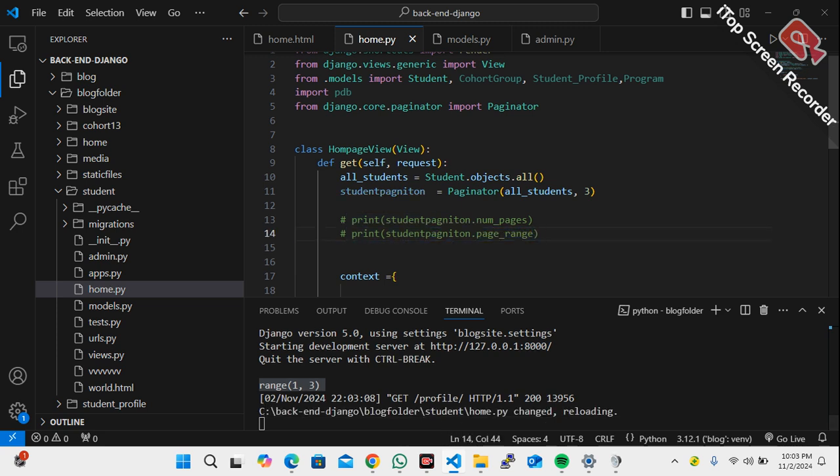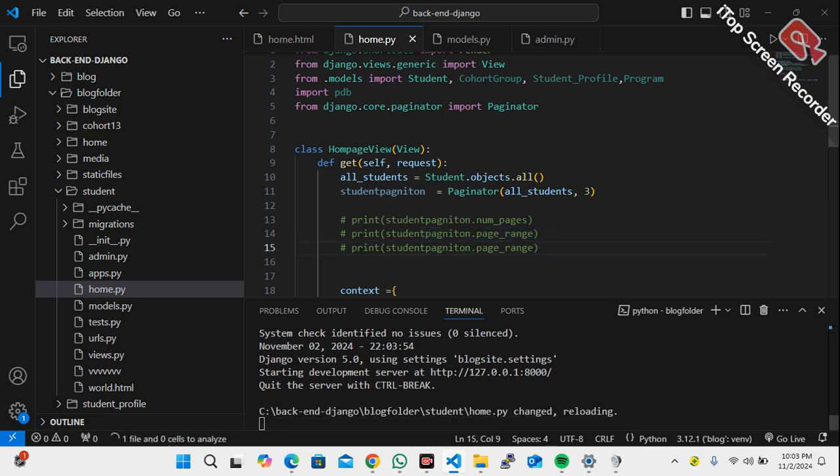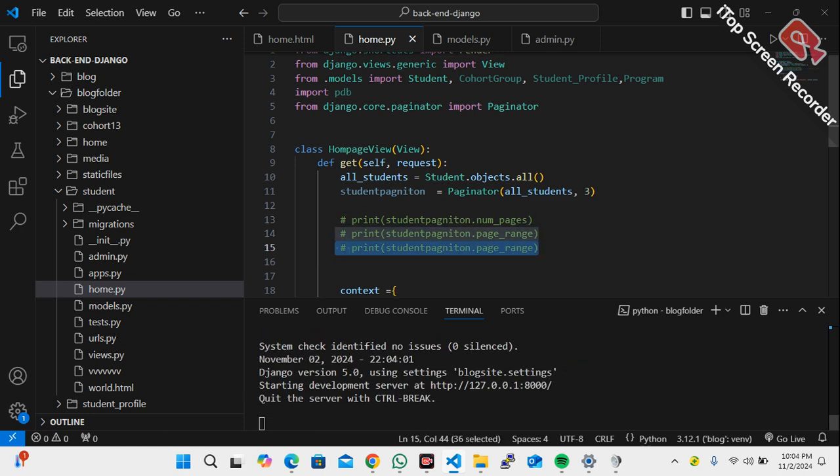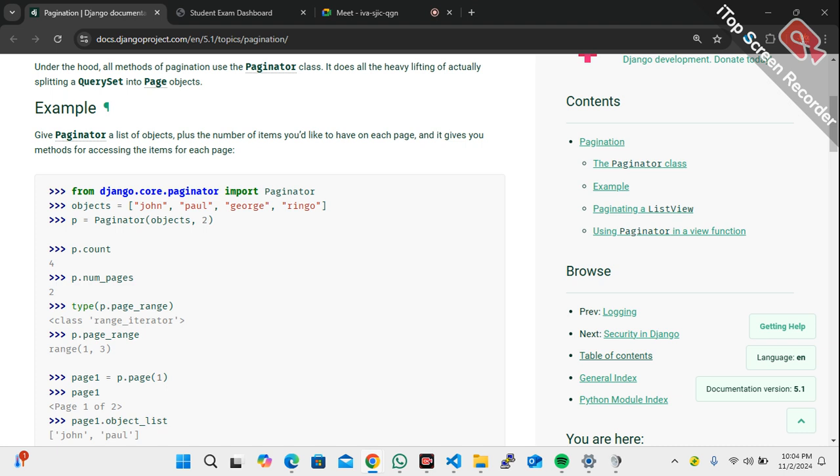So let's move to the next one. Comment this so that we can start using it. Make sure you're having yours. All right. So we have another one, which is page dot number. Now this is it, right?